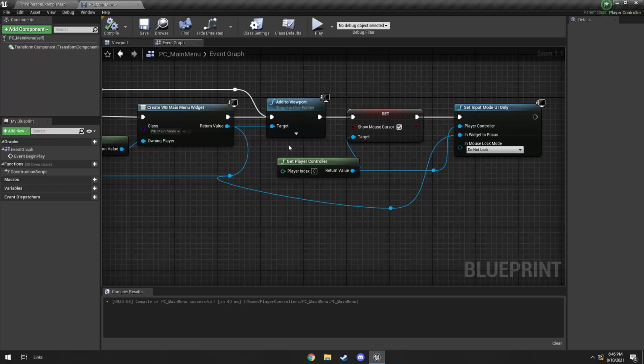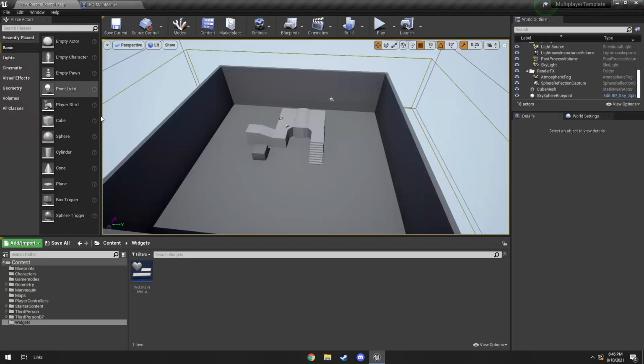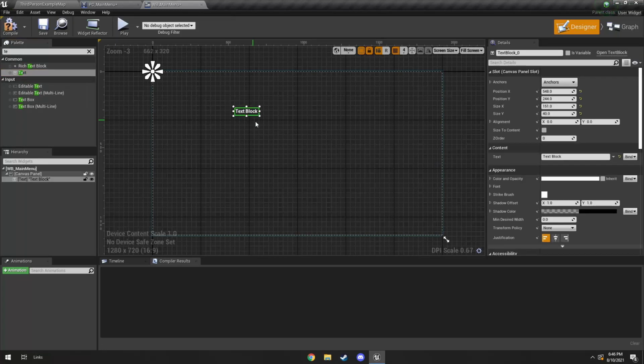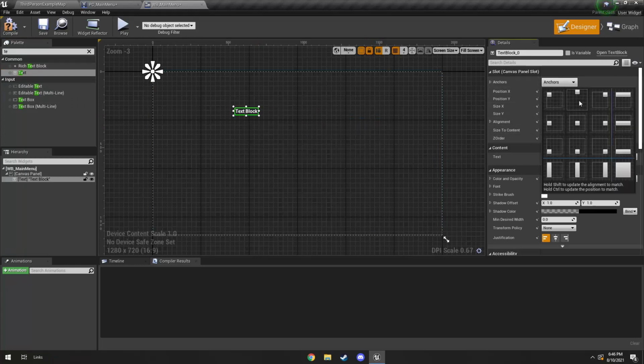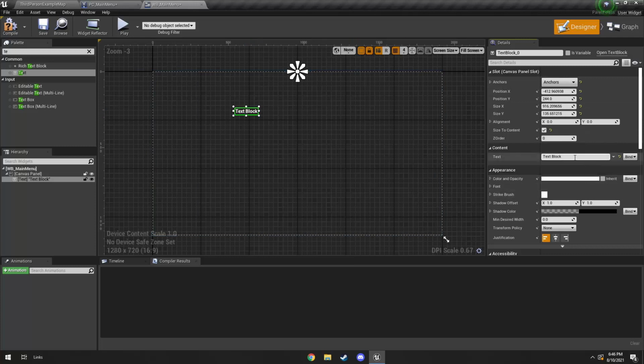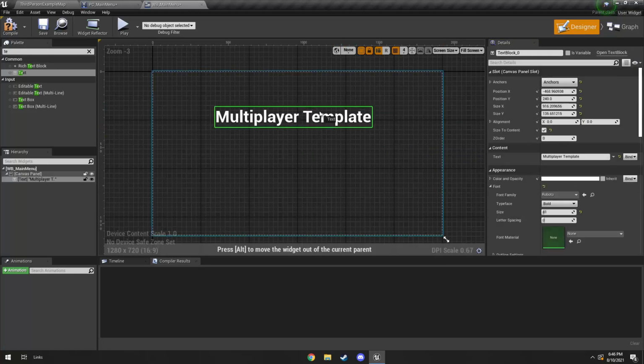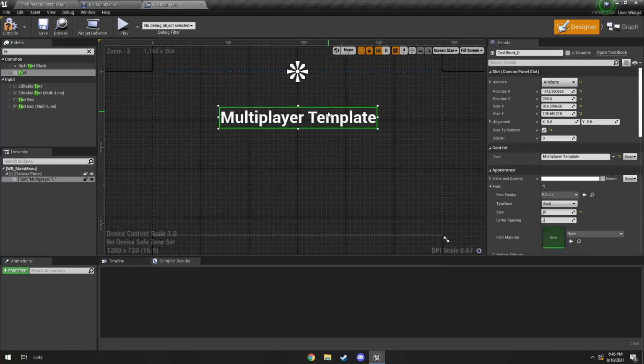So we could click play and test it. However, we haven't done anything inside of our main menu widget yet, so we'll go over there and create it just for testing purposes. We're just going to give some text, and this will just be our title. We'll size it to content and anchor it somewhere towards the top. This is just going to be multiplayer template. It'll be your game name in whatever case you use. And we'll go ahead and increase that font. Not too big. That'll work, and we'll drag it pretty much back to center.